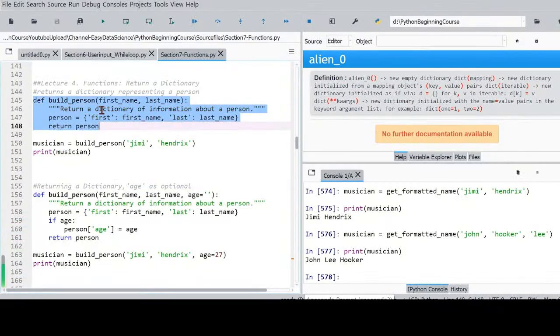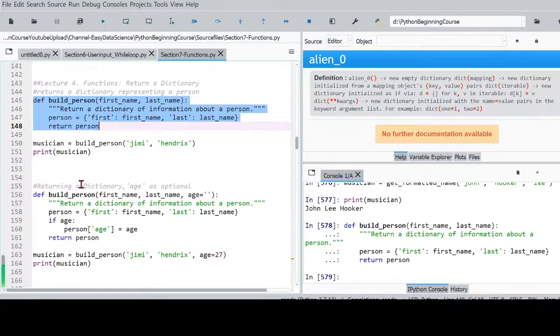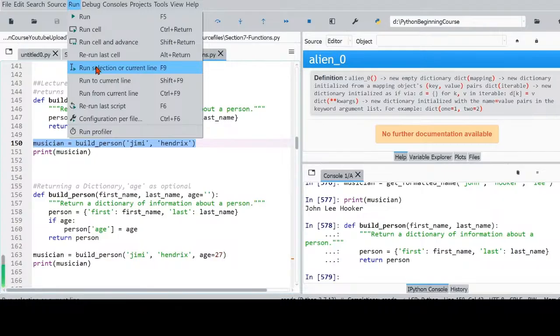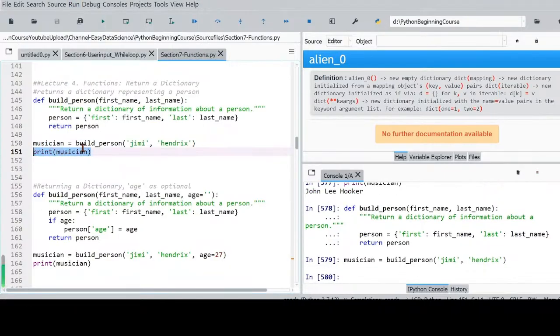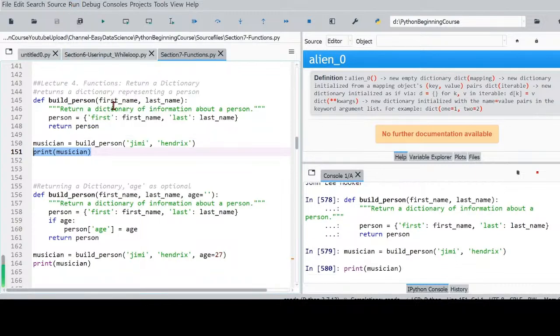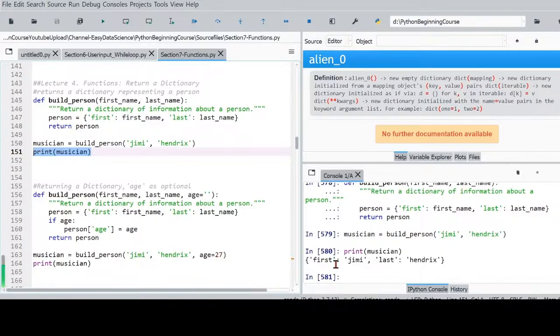We create this function that returns a dictionary of a person. Then we call this function, passing the first name and the last name, and store the result in musician. So musician is a dictionary because this function returns a dictionary. We print out musician, a dictionary with the first two key-value pairs: key first, value Jimmy, and key last, value Hendrix.